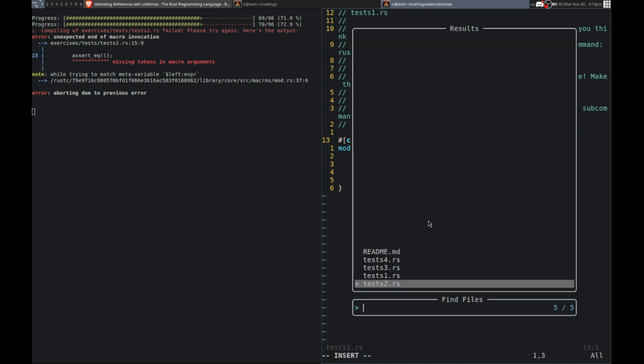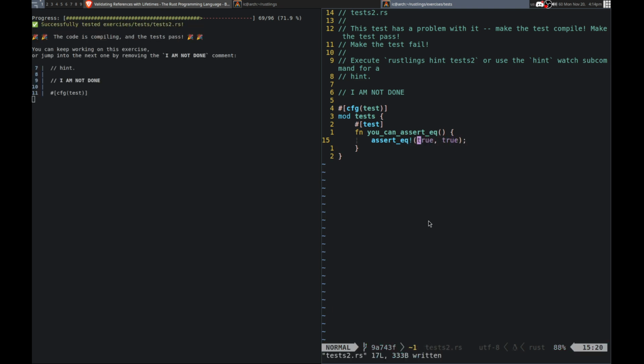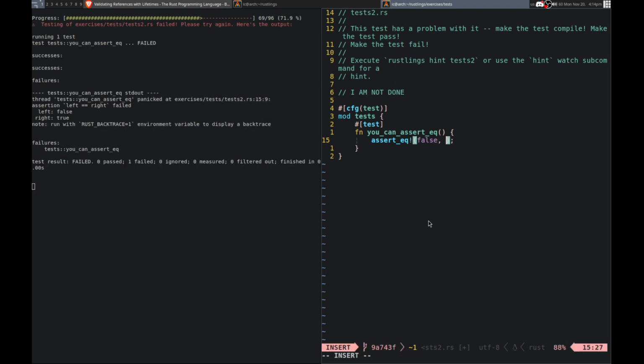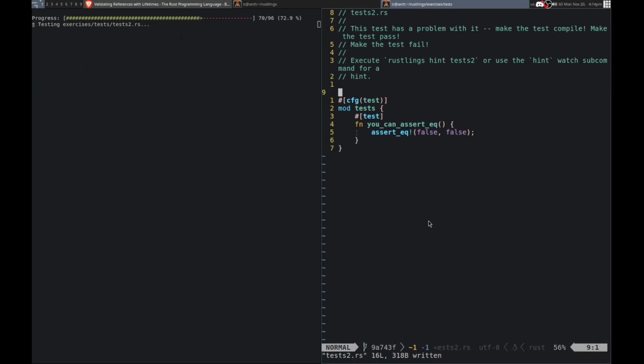Okay. So test 2. Alright. So, the test has a problem with it. Make the test compile. So we need to actually, this is 2, right? So we need true, right? And then it will compile. Exactly the same. Otherwise we could do that, and it would not be the same. But this is also the same. They're both false. Yeah. Alright. So I understand how that works as well.